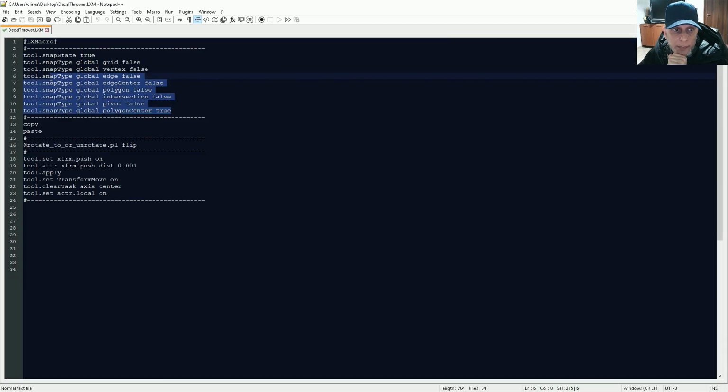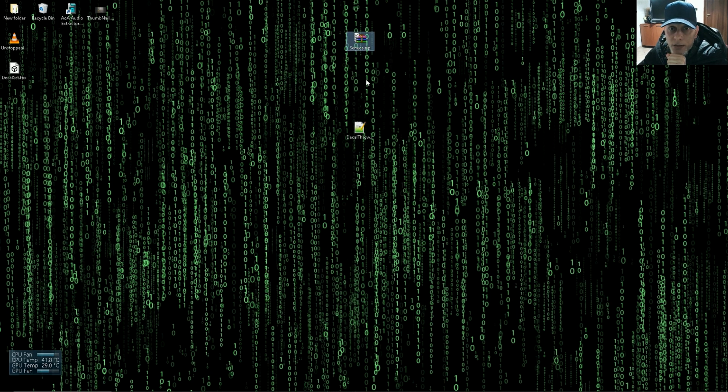In this section, guys, it's a very simple one. I'm setting my snap system to false, except for this line which is true and this which is true as well. Then I'm copying the selected decal and pasting it in place, and this is the most important one. Here I'm calling a script which is inside this package here.